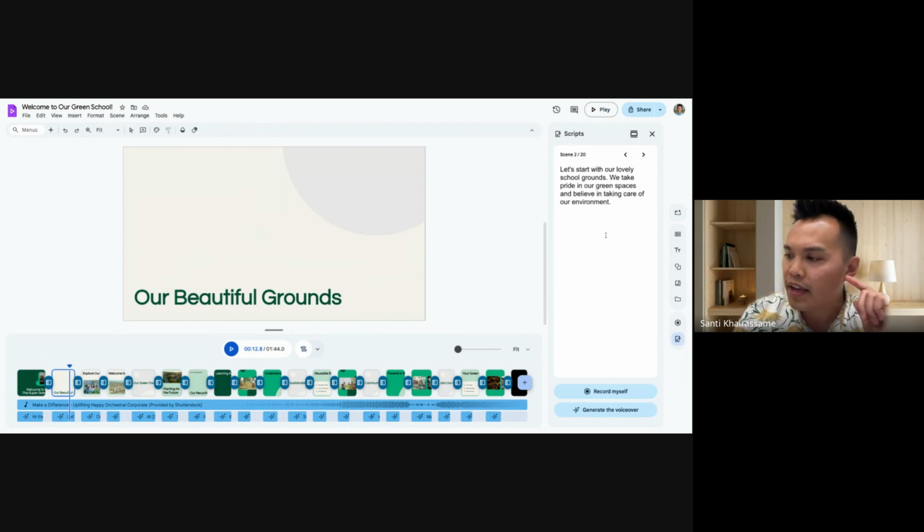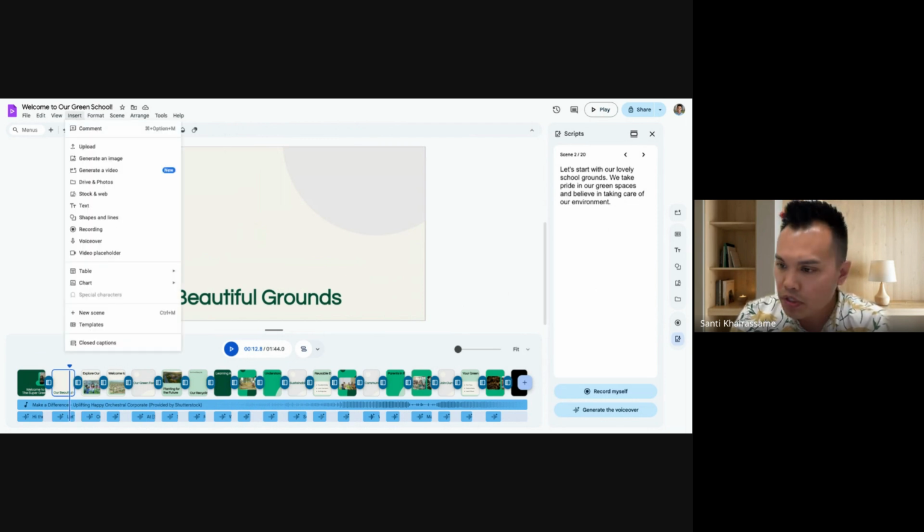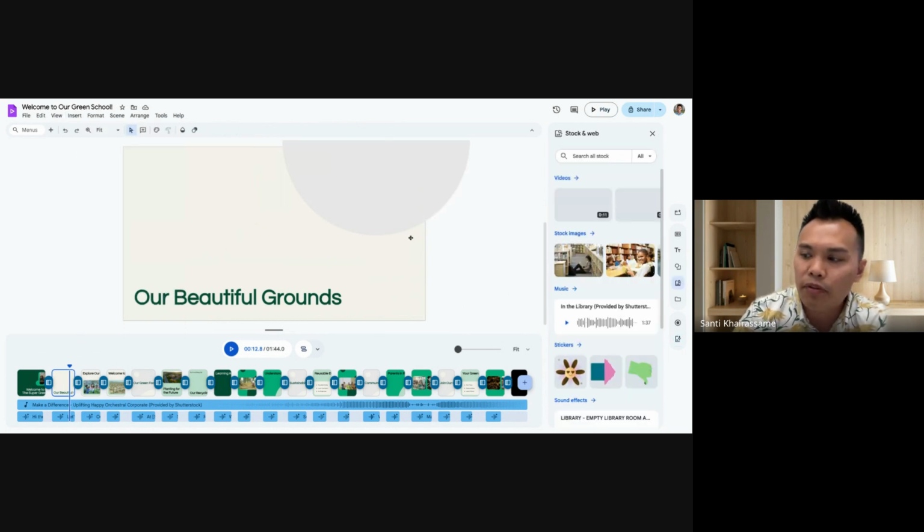All right, our beautiful grounds. Do I want it to say that? Sure, that sounds good, but maybe I want a different image in here. How do we do that? Okay, so just like a Google Slide, there's something that says insert. You can insert, you can generate an image, you can generate a video, or you can go to stock and web. I like going to stock and web photos.